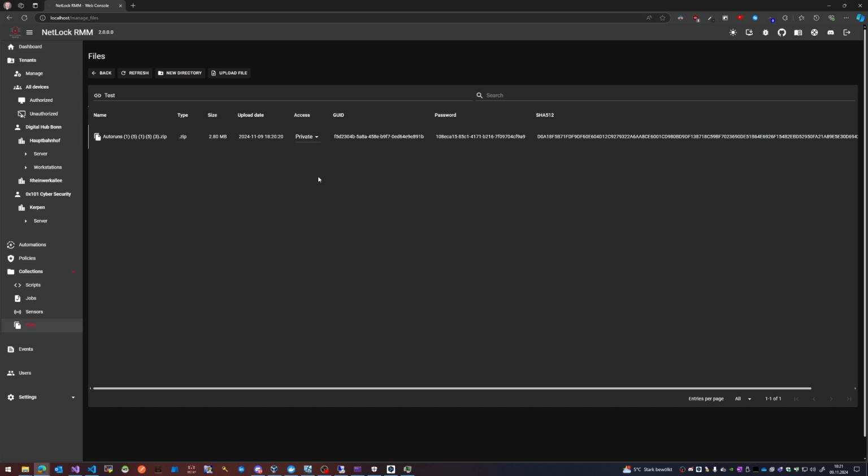What is also possible, and this will be something for the future, is that the NetLock agent itself will be able to always download and access those files, depending on the background command. Yeah, that's it for the files feature. It's a powerful file server.